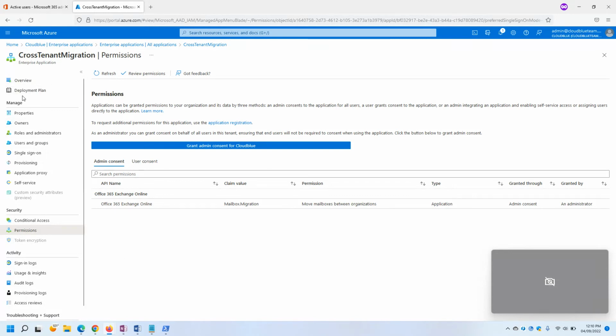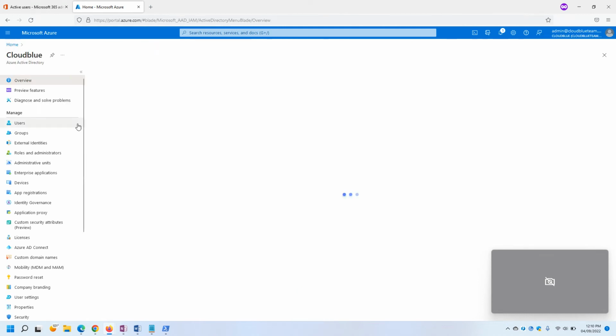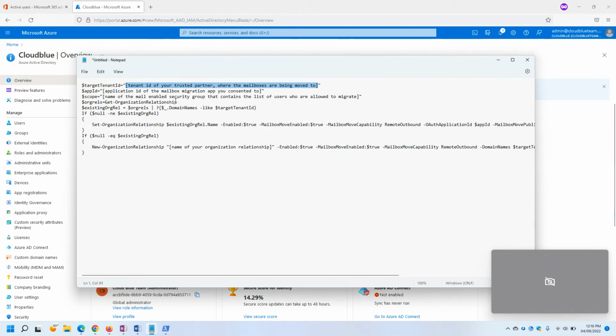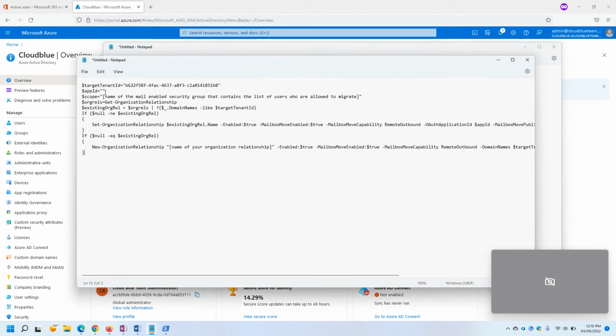We'll go back to overview. Sorry, home, view, target tenant ID. And this is the application ID that we have created, which is there in this other notepad. Now, application ID. Scope name is the email enabled security group that contains a list of users who will be allowed to migrate.